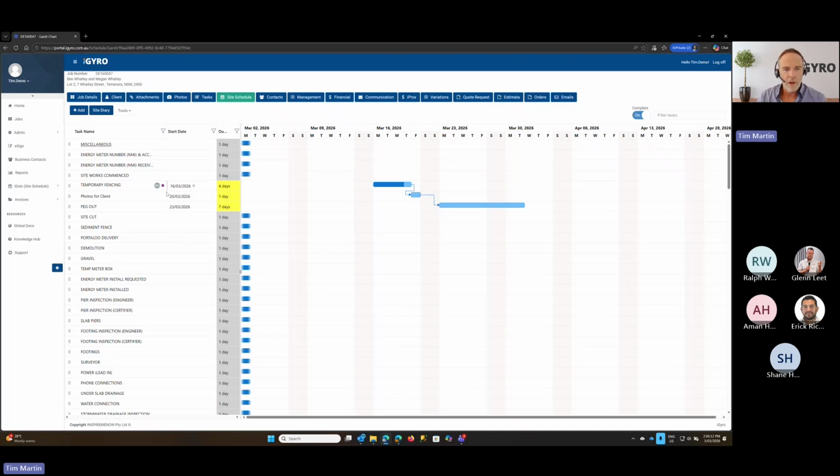So now we've assigned a supplier on here. We can hover over the top and it will tell us that Bunnings is the supplier assigned to this one. And it's got a pending status. So this supplier has not confirmed they'll be on site for this at this stage. So this is the new feature we're talking about, the supplier approvals.